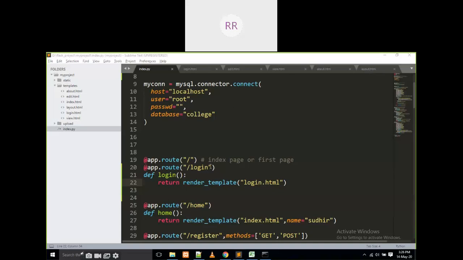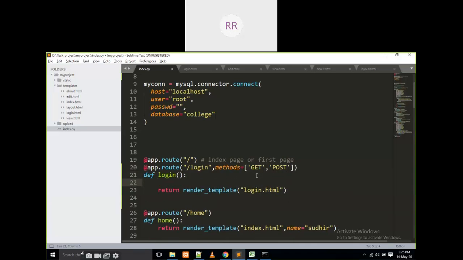Students, here I have to write methods is equal to get, post. We have to redirect to the home page. No, only if I give the username and password correctly do I have to redirect to the home page. If they are wrong, we have to stay on this page only.